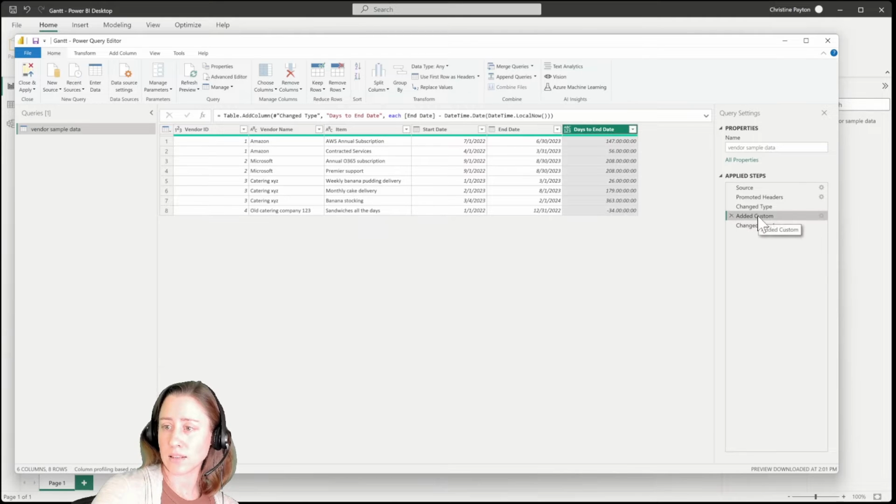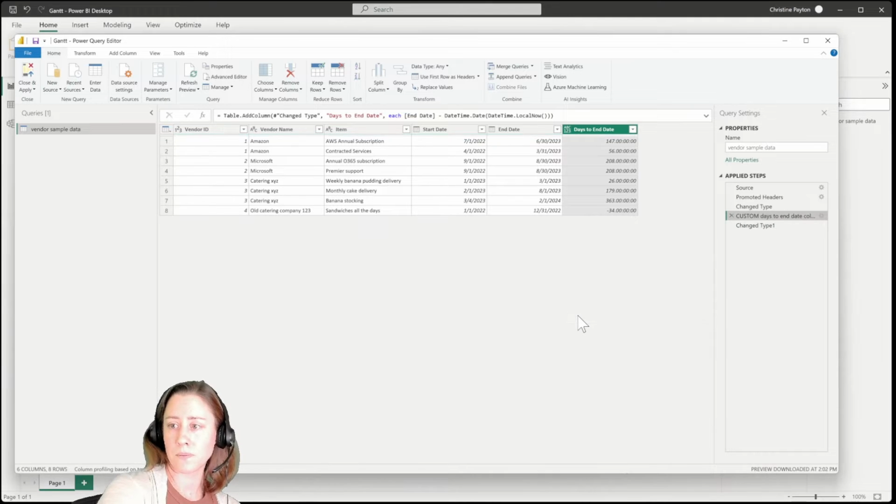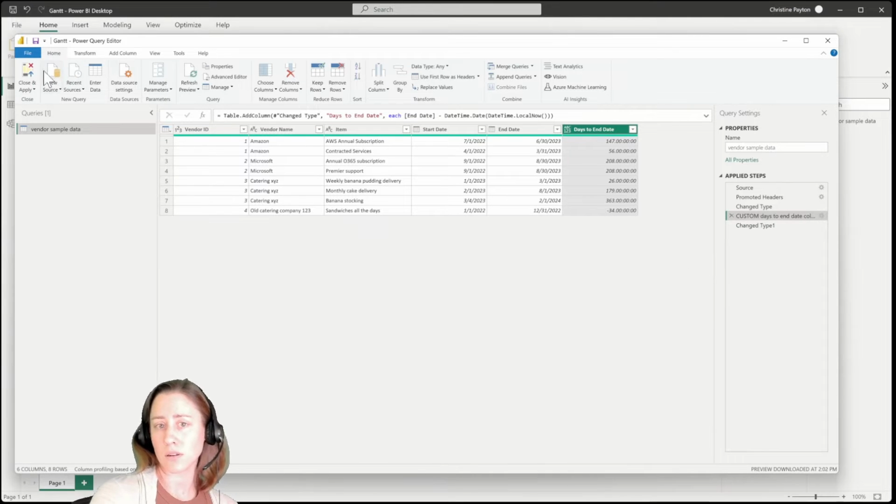And it's best practice to rename these query steps to give yourself an indication when you come back later and have 8 different custom columns that are all named the same thing what you're doing. So I like to use the first letter in uppercase to make it stand out. You don't have to do that, it's just my personal preference. So custom, and what did we do here? We did days to end date. All right, so I'm going to close and apply.